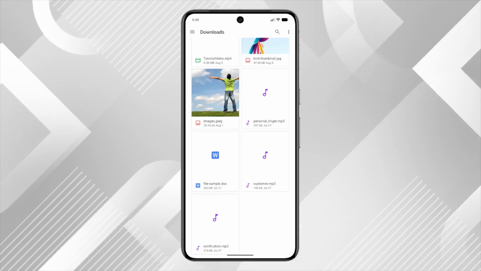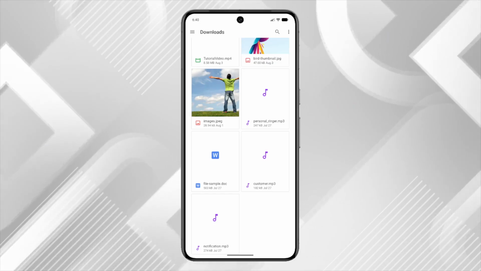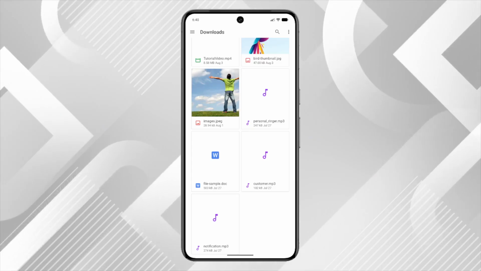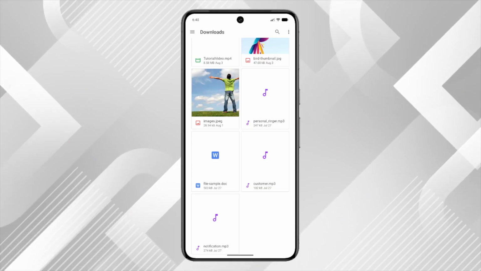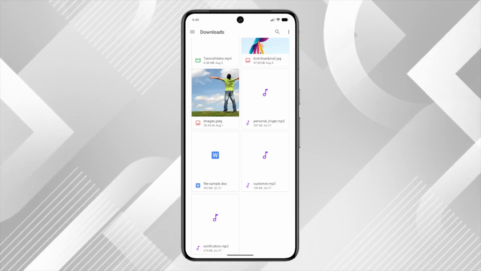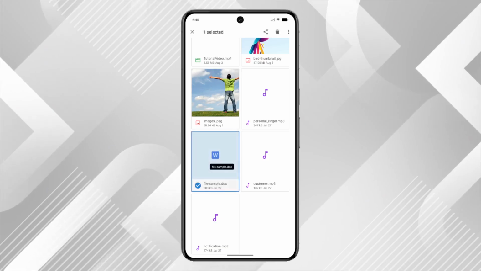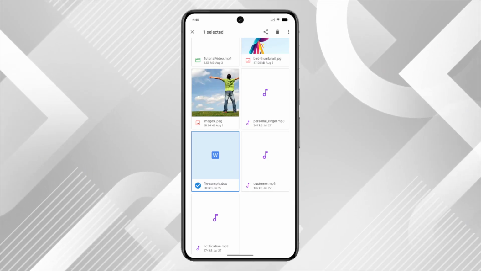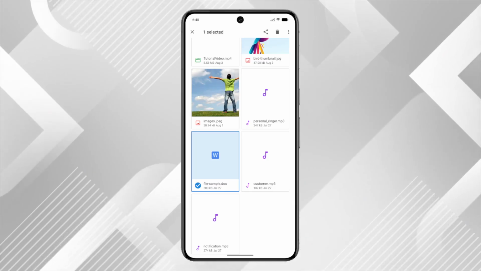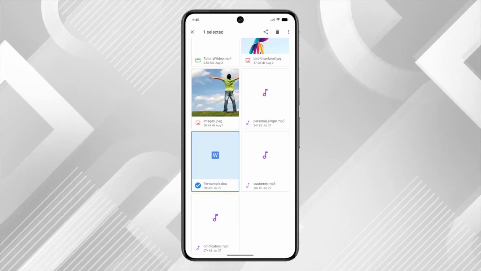You can scroll through your recent files or navigate into specific folders like downloads, images, or documents to find what you're looking for. Take your time to find the exact file you need to rename. Once you've found the file, press and hold on it until it becomes highlighted. You'll notice the file changes color or shows a check mark, indicating that it's now selected. This action tells the system that you want to perform an operation on this specific file.